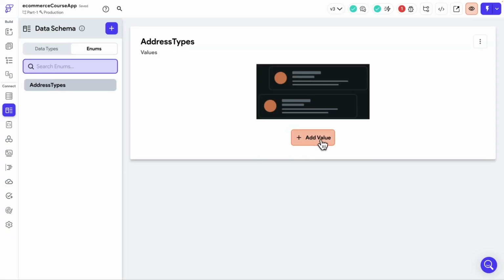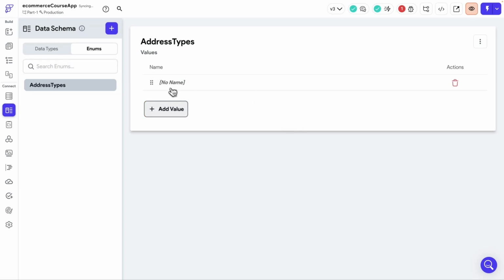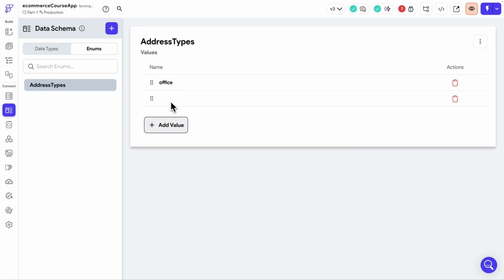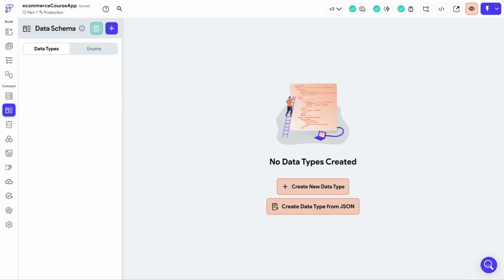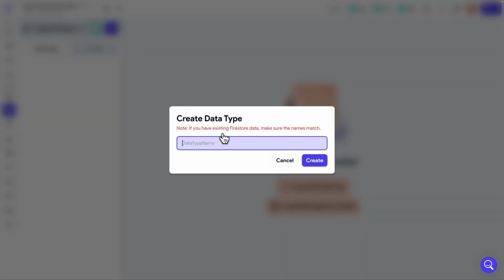Once you have created your enum, you can now add values. So let's go ahead and do that. I'm just going to add a value of office, home, and others. All right, this is going to be helpful. Now, I'm going to create a custom data type. I'm going to go back to custom data type and create by clicking on create a new data type or click on the plus. Let's say I want to create an address data type.